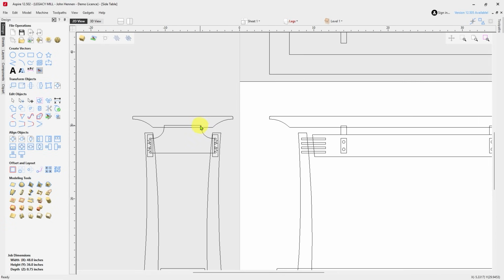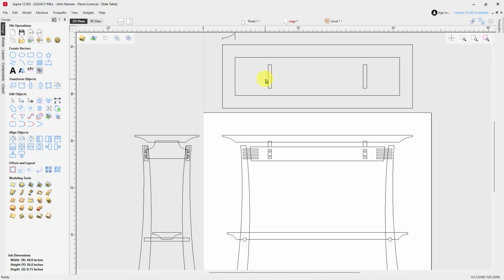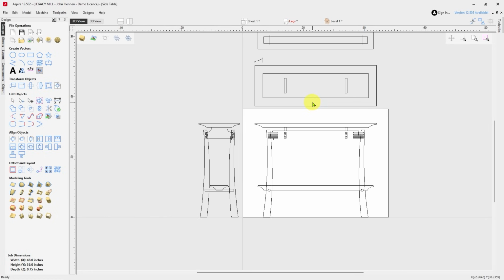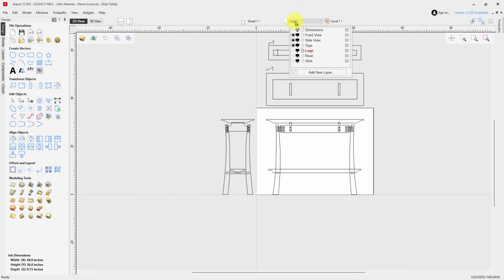Then I was able to measure this section here, and then of course center that here, a 3/4 inch piece. Now that's exactly the same length as it is here and there. After that, then came the more exciting part, working on the legs.